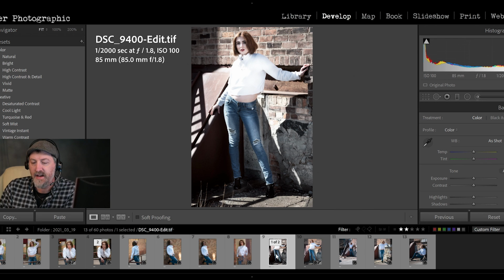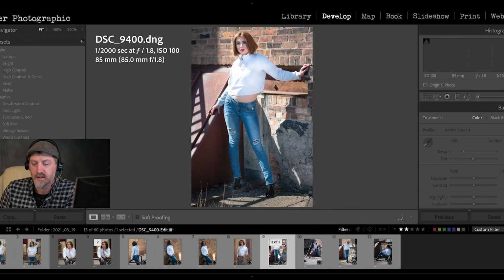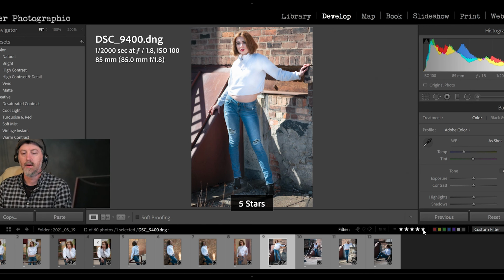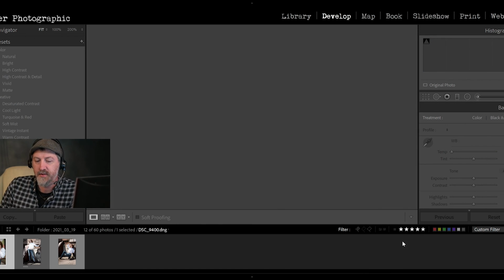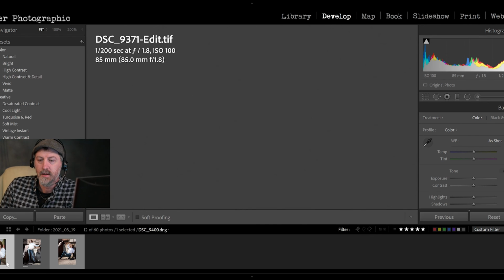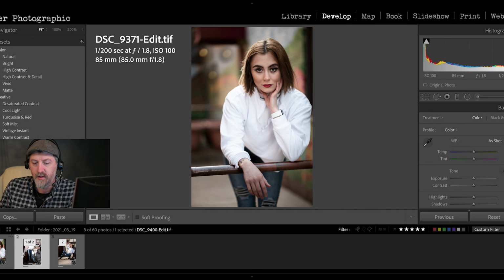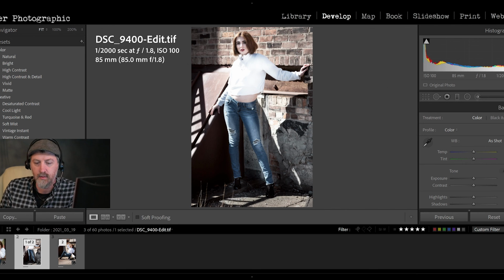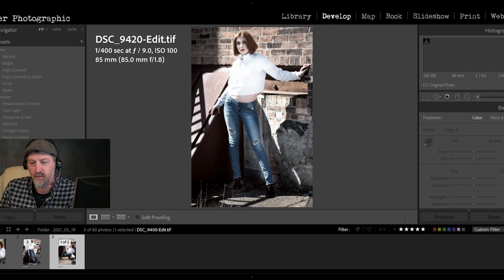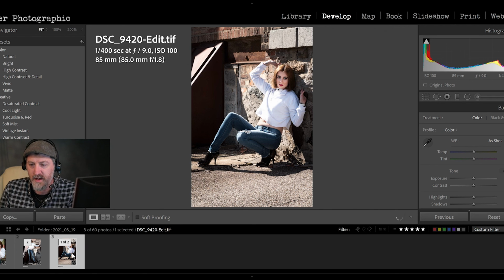Because I have edited this one though, I am going to mark this as a 5-star image, and that'll put it into my category of 5-star edited images. So if I filter by only the 5-star images, you'll see these are the images that I've already edited from this set. So we have this one that I edited yesterday, this one that I just edited for you on the video, and then this one is another one that I had started to edit yesterday. Actually, I did finish editing this one yesterday.